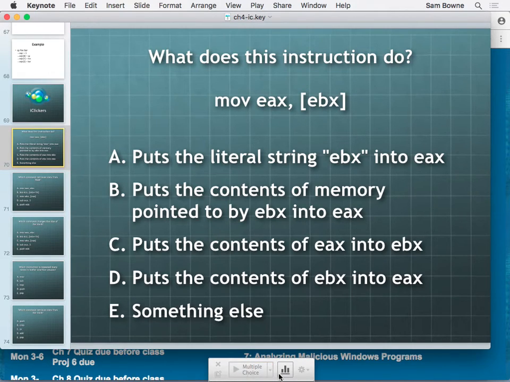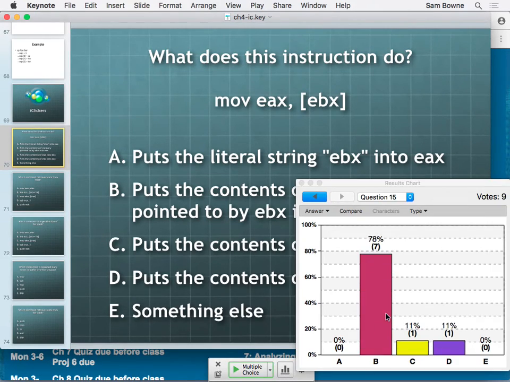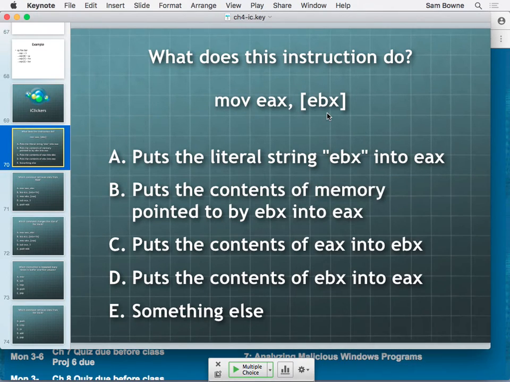All right. That's B. A good popular answer. Glad to see it. So this is indirect addressing. You take EBX, interpret it as an address, go find that location in RAM, and put its contents in EAX. B. All right, good.